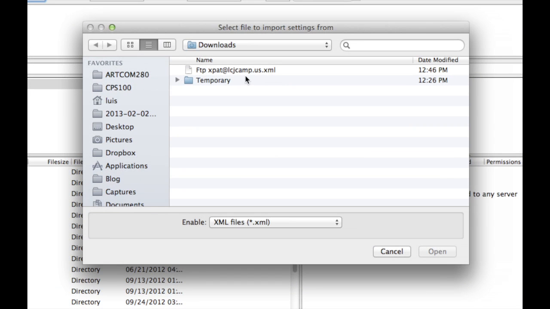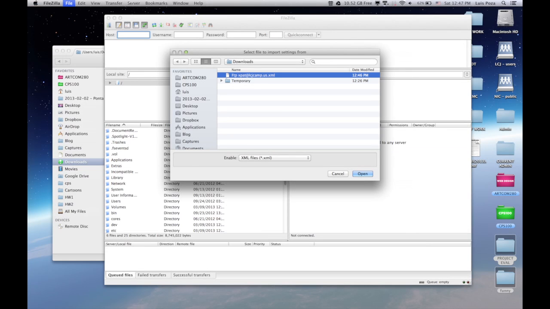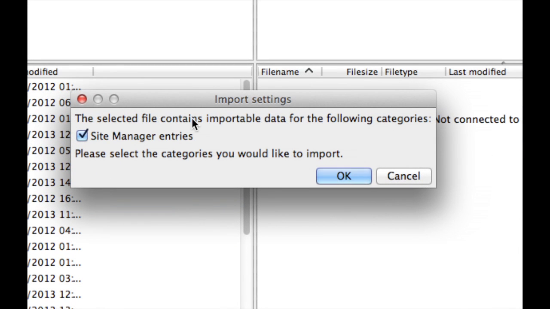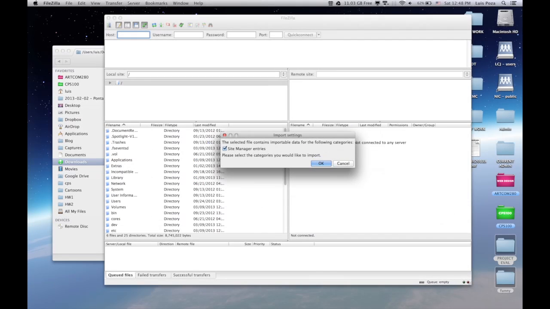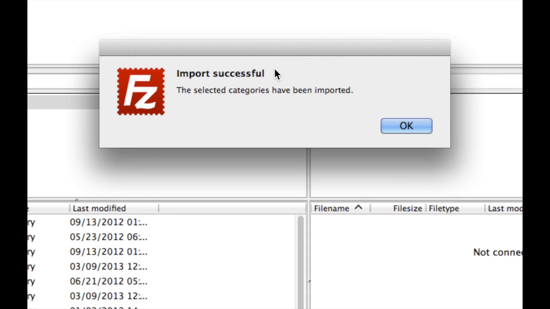That's a navigation dialog box, and it'll ask you to find your file. So just go to the folder where you downloaded that file, select the XML file that I pointed out before, and click Open. It'll come up with a dialog box which tells you that it's going to be imported into the Site Manager category. That's exactly what you want. So just click OK. Then you'll get a success message. And here we go. Import successful. The selected categories have been imported.